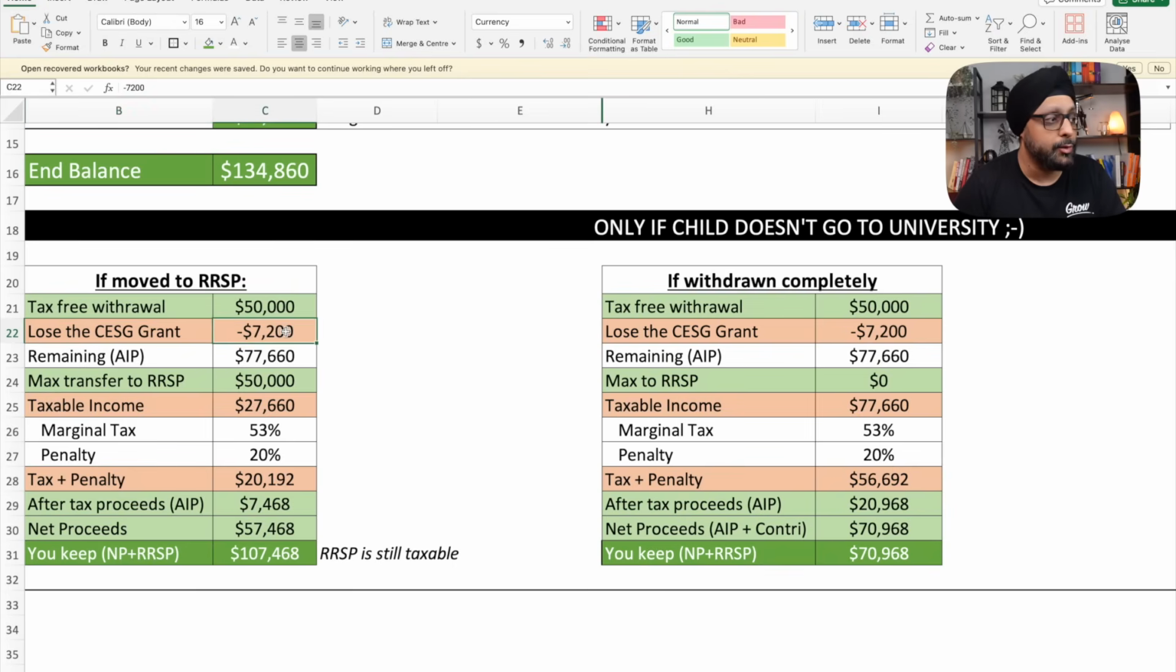Lose the CESG grant. $7,200 is being deducted. And the accumulated income is about $77,660. This is all the growth that happened. Because I max transfer to RRSP, assuming I have room, and I can always plan for that, right? I'll always have room in my RRSP of $50,000, hopefully. So let's say I am able to utilize all of that, and then my taxable income becomes $27,660. I pay the marginal tax of, let's say, 53%. It could be lower for you, but let's say you are in the highest marginal tax bracket of 53%. The penalty is, let's say, 20%, because the 20% penalty is something that the government will be charging you. The tax plus penalty on the $27,660 will be $20,000.